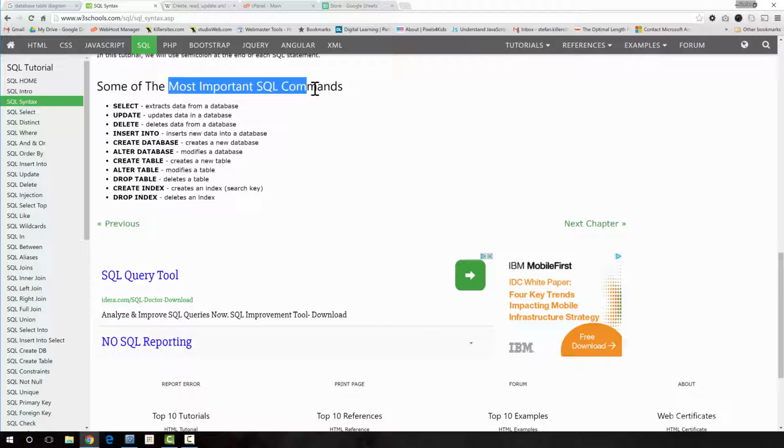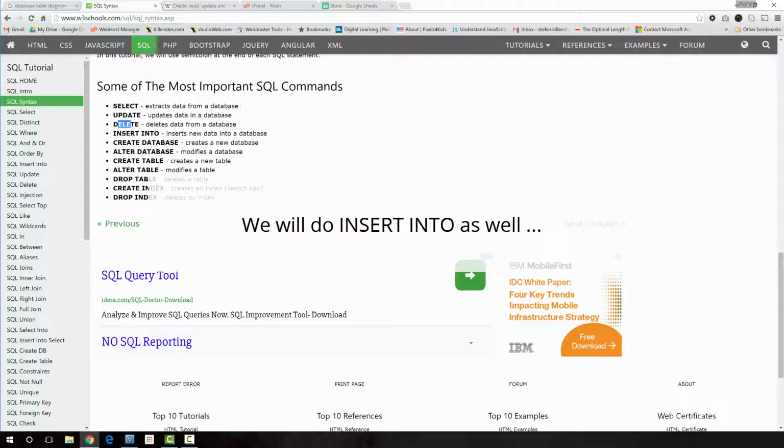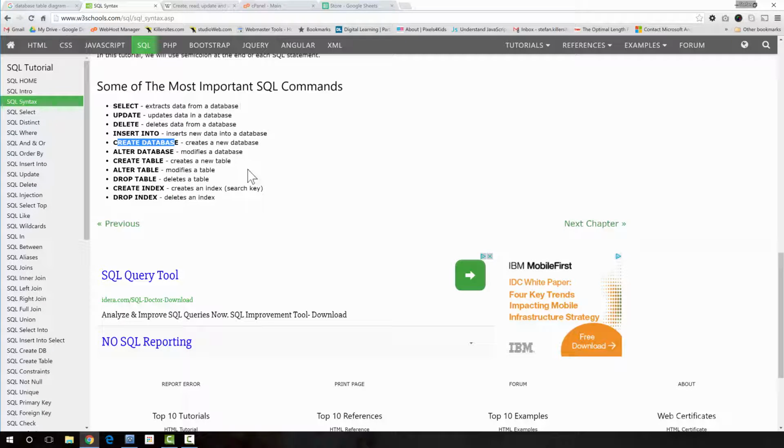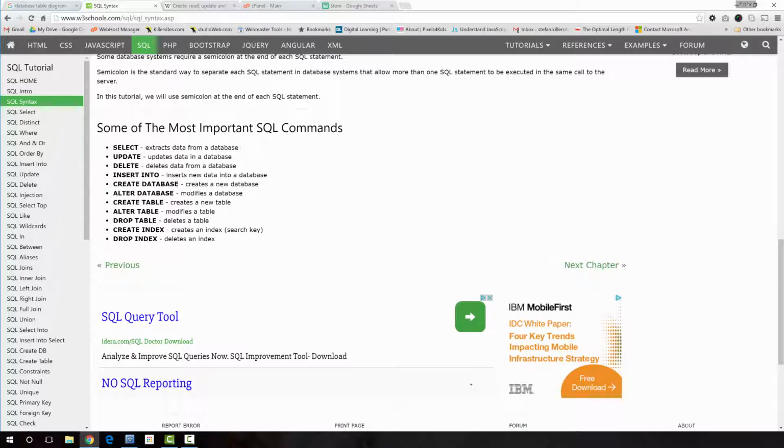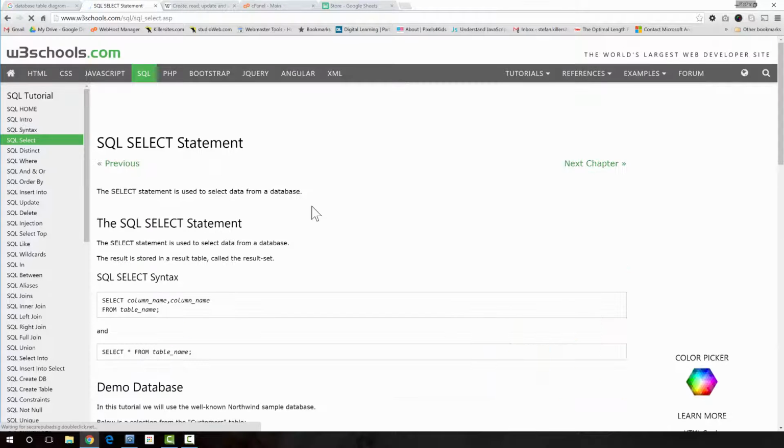So you see the most important SQL commands. Here they are, the most important ones. We're going to deal with select, update, delete, and that's pretty much what we're going to learn about for now. But you see there's a lot. You can actually create an actual database with SQL. You can destroy databases, do all kinds of wacky stuff. So there we go. Let's go to the next page and see what the W3 tells us.